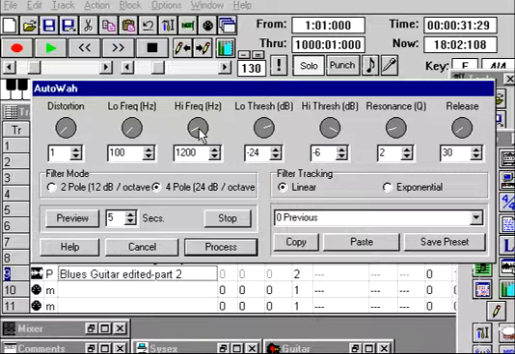So basically these controls allow you to zero in on a frequency that's very interesting in that particular track. A guitar part will be different from a vocal part, which will be different again from an instrument, a sax player or something like that.